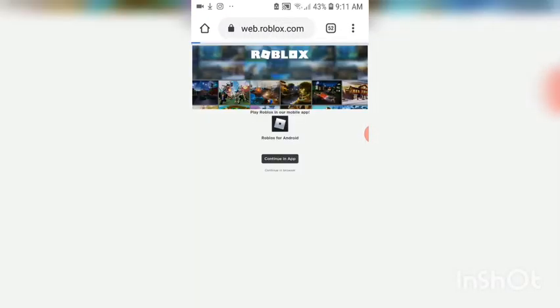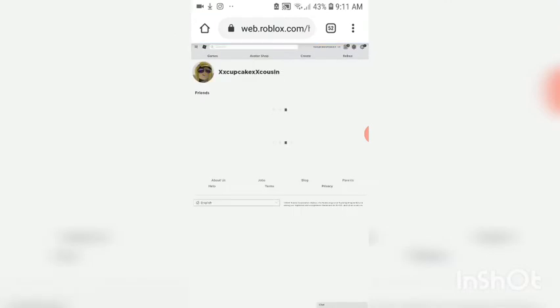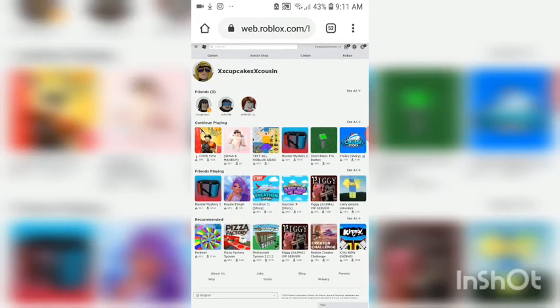Turn it into a desktop site. Now it's just like this. Now all you need to do is, if it's Safari, there should be an A and a double A right here. You should click that and run Safari, and then change it to request desktop site.